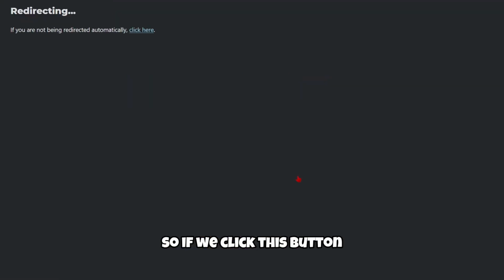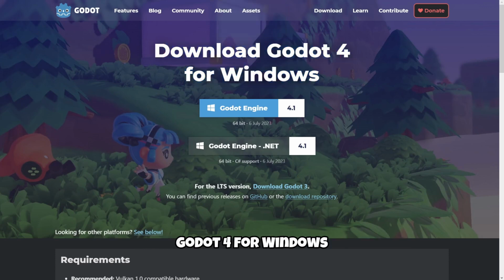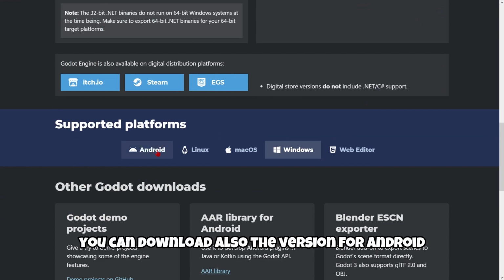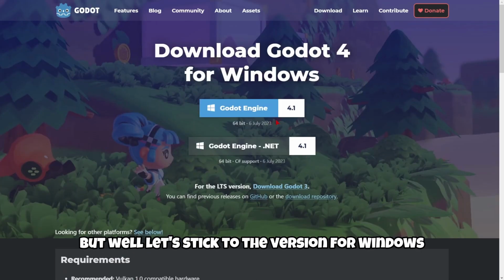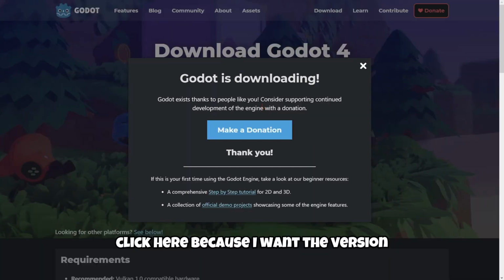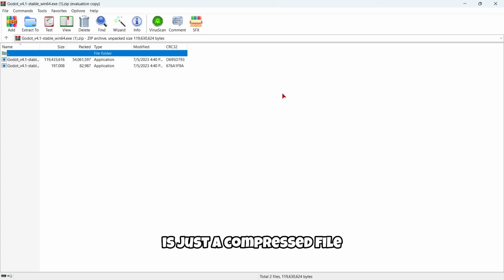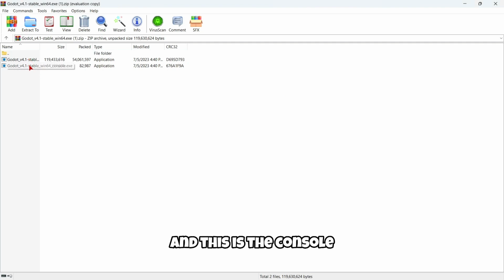If we click this button, we're gonna wait until this page loads, and as you can see, download Godot 4 for Windows, and we see here the button to download it for Windows. If you want to download this version for other platforms, you're gonna scroll down a little bit, and here you'll find the supported platforms. You can download the version for Android, or you can also use the web editor, but let's stick to the version for Windows. Click here because I want the stable version, and as usual, it's just a compressed file. We're gonna open it, and then we have here the executable, and this is the console.